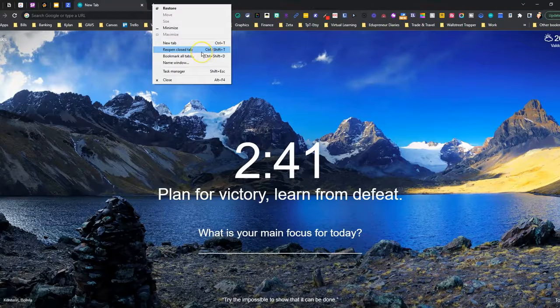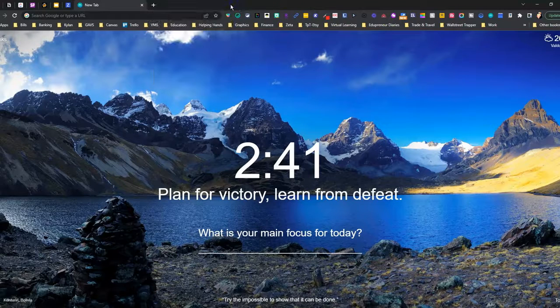So as you can see, the shortcut key or keys are Ctrl, Shift, and T. So if I press Ctrl, Shift, and T on my keyboard, it's going to open up Google Classroom, which is the last tab that I had open.